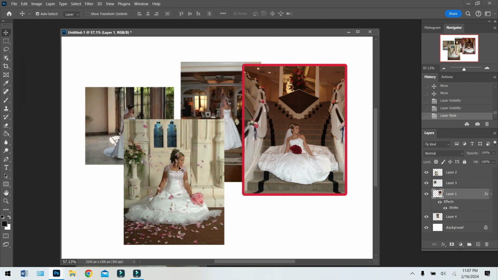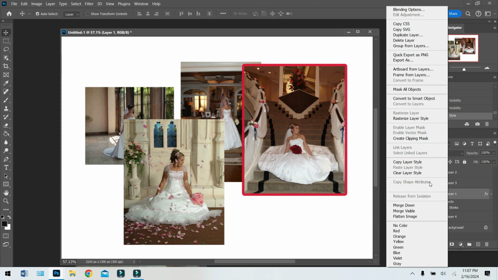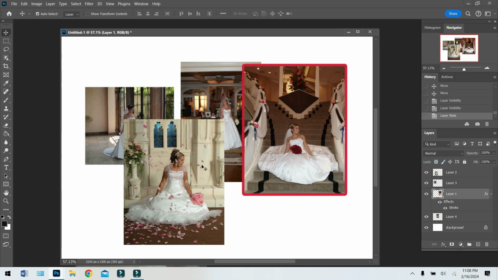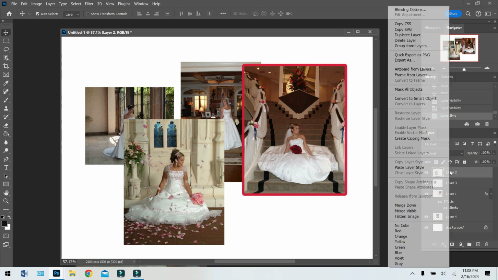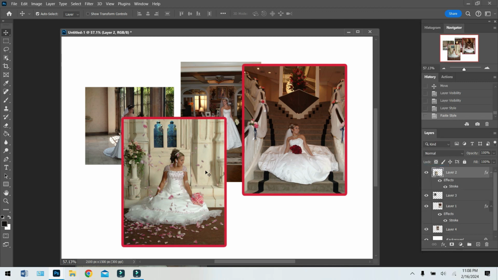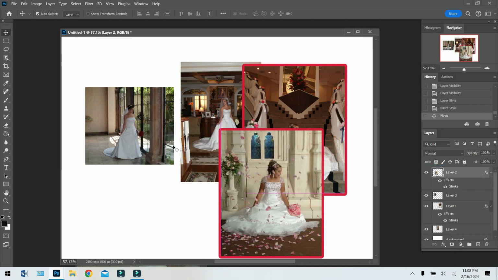Now I can go and do that to the exact same thing to any one of these pictures, but it's easier if you just come right over here and right click on the layer. Then you can say copy layer style, click that, go click on the next picture, then right click on it and say paste layer style. So, and it would bring up that exact same thing, so you don't have to recreate it again and again.